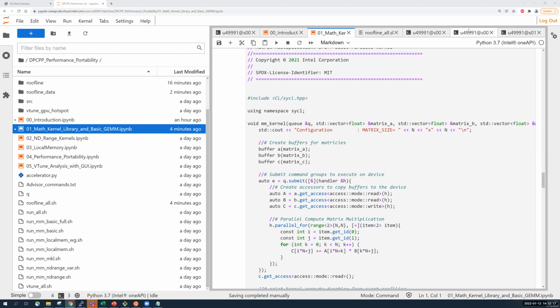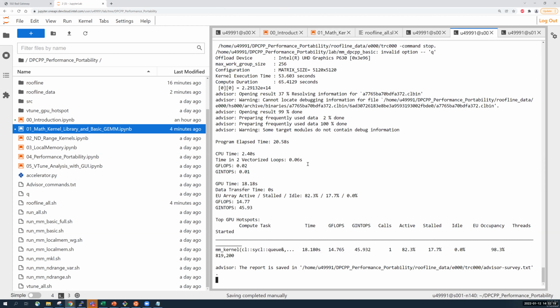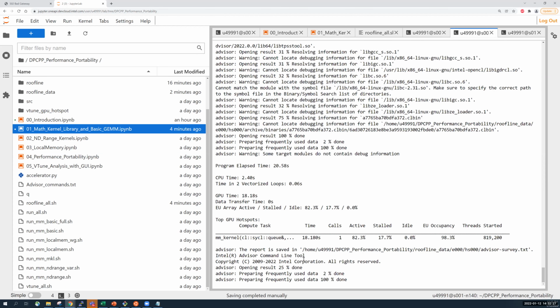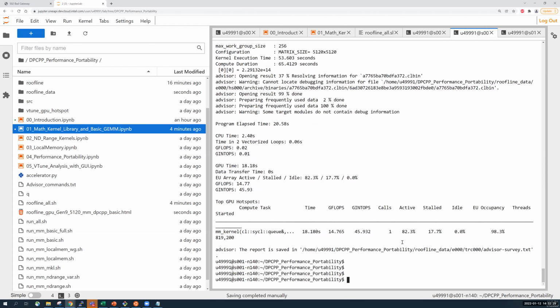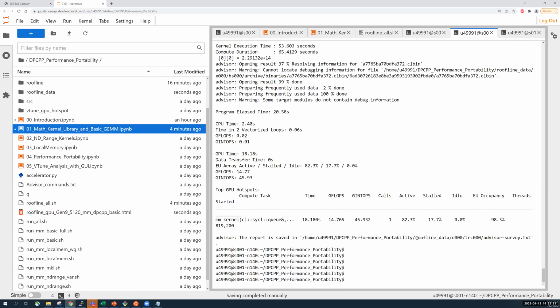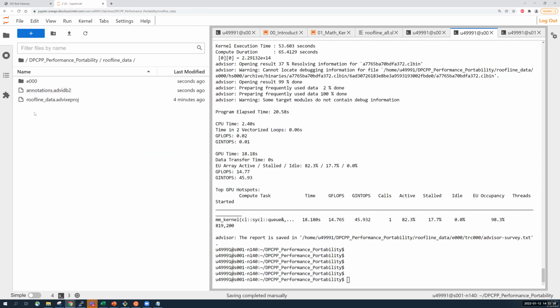So let's go back to this advisor capture, right? It looks like this entire advisor computation was done here, and you can see that it tells you that in the roofline underscore data directory, all the data was captured. So if you go into this roofline data, one thing you can do is, this advisor tool is also available as a free download. You can download that to your local computer and then copy this entire directory and analyze it.